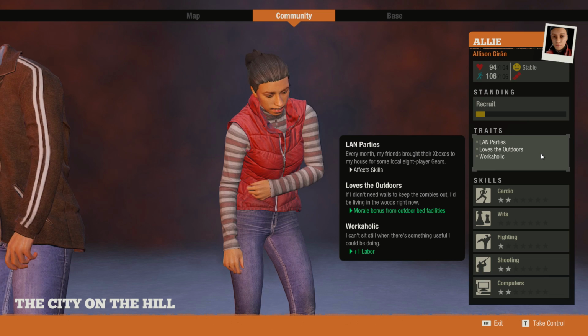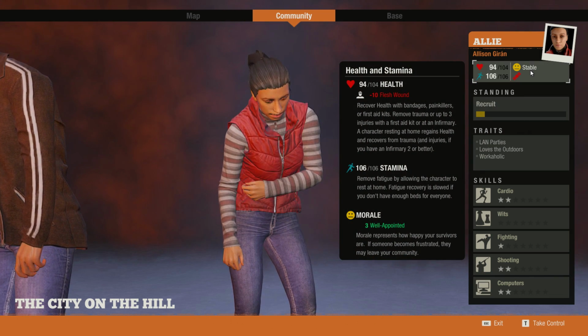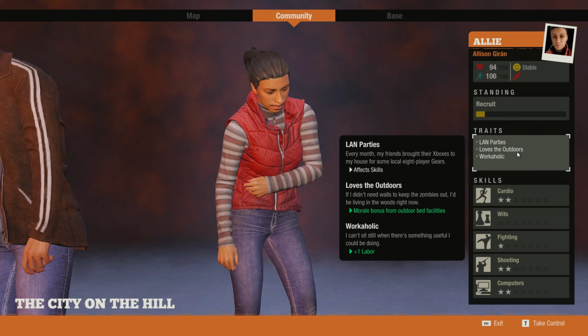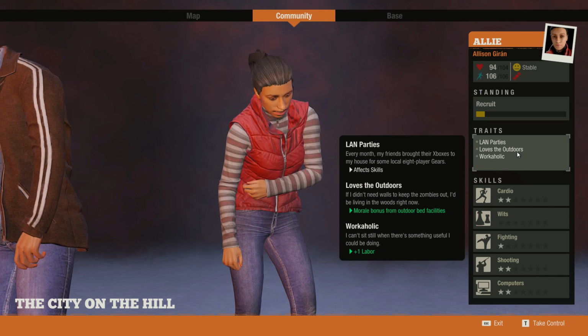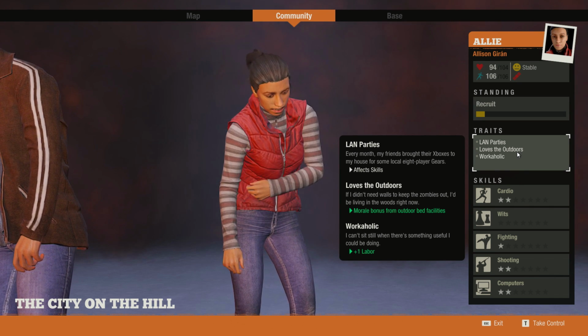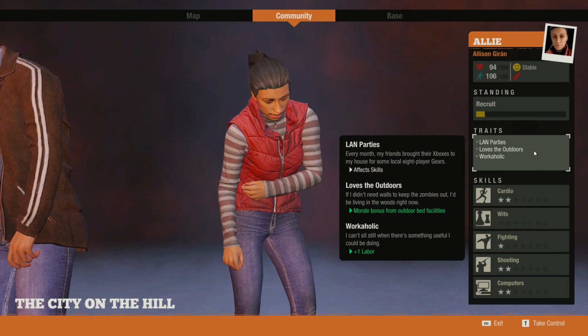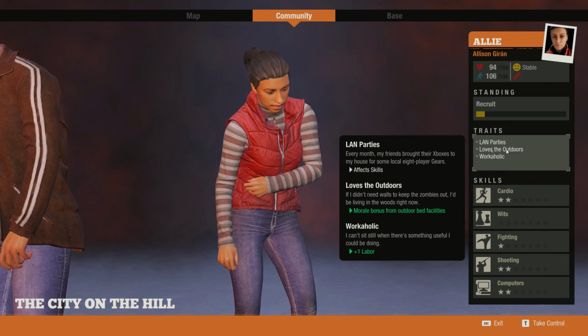So first things first, you want to memorize your character's name. In this case, my character is named Allison. And let's say the trait I want to edit is loves the outdoors. And I'm going to change that to something that gives me HP or stamina. So again, Allison loves the outdoors. And I'm going to close the game and show you where the save file is located.